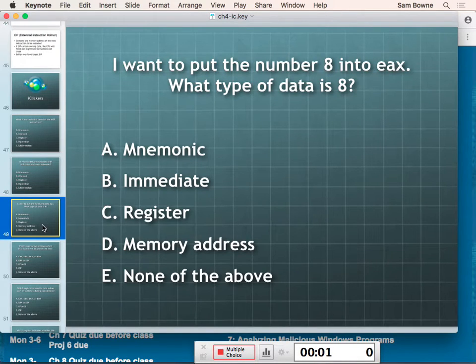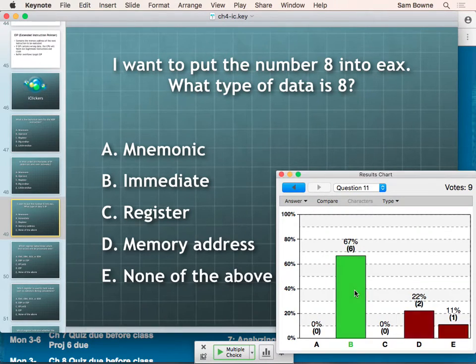All right, I want to put 8 into EAX. What kind of data is 8? All right, that's an immediate value, just a plain number. That's what you call it. Good?